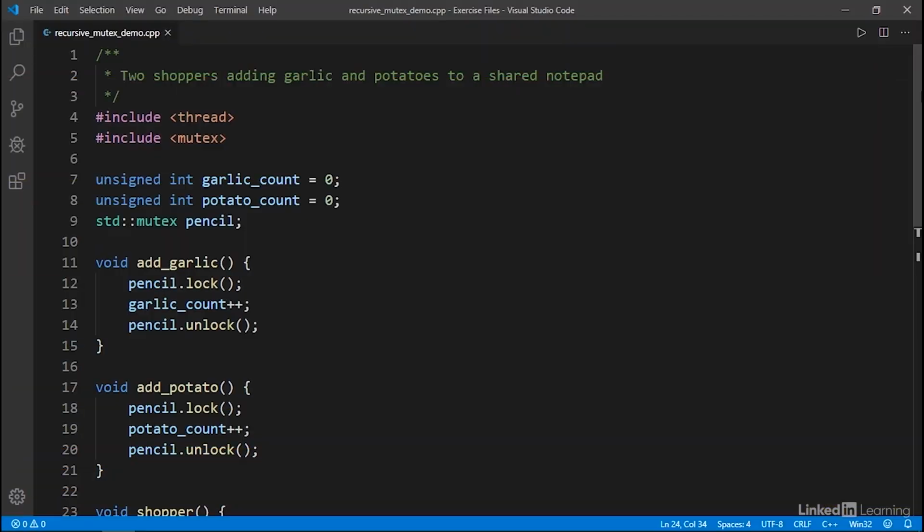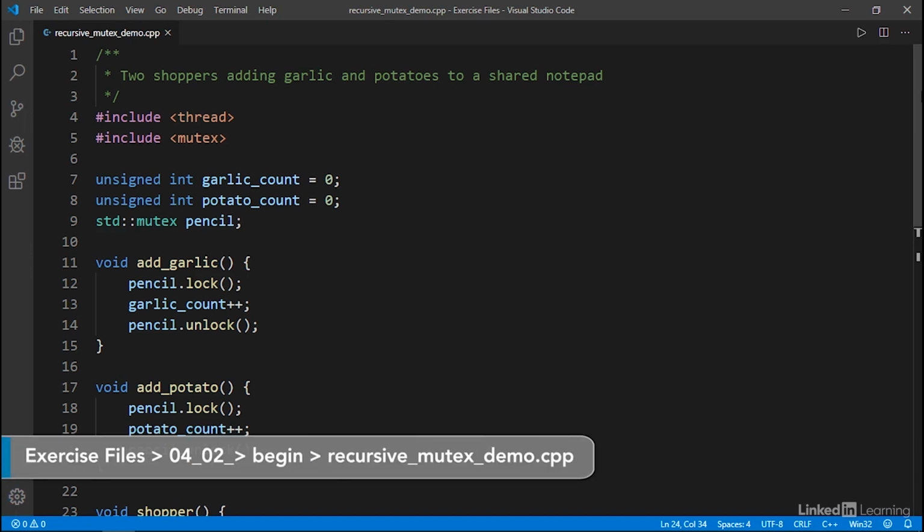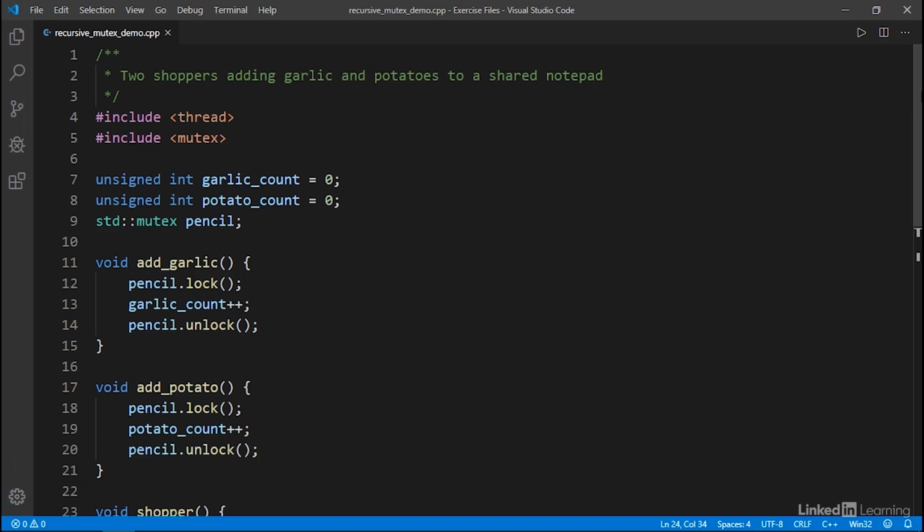To demonstrate using a recursive mutex with C++, we've modified the previous example that we used to demonstrate a data race and mutual exclusion with two shoppers that concurrently increment the number of items to buy. In this version, we're counting the amount of garlic and potatoes to buy with the variables that are initialized on lines 7 and 8. There are two helper functions on lines 11 and 17 called addGarlic and addPotato, which increment the corresponding garlic count or potato count variables.